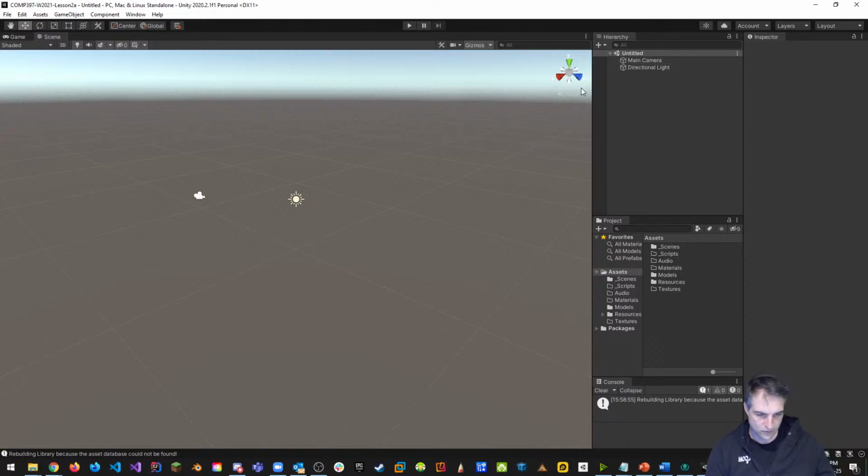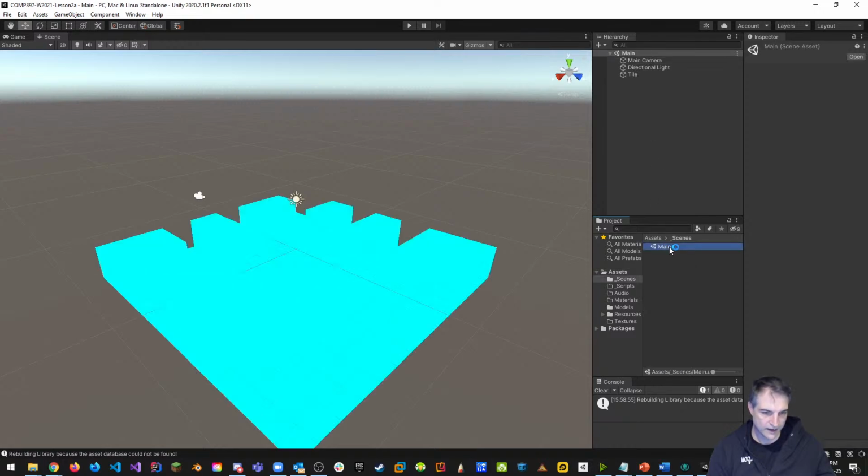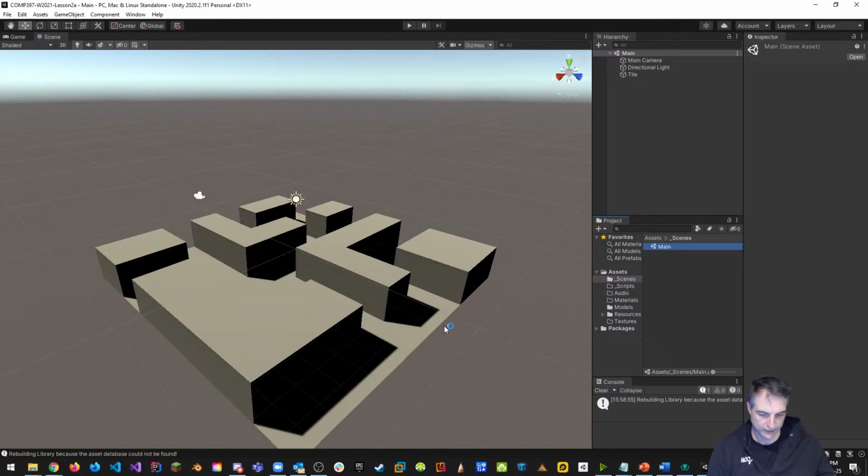All right, and now I come to this point and I have nothing in my scene. Why? Because when I loaded Unity for the first time, after I downloaded it from GitHub, notice my scene says untitled. It says untitled here, guys. This is not the scene that I'm looking for. I want to go into my scenes and double click on main. And now finally I have my entire scene back.